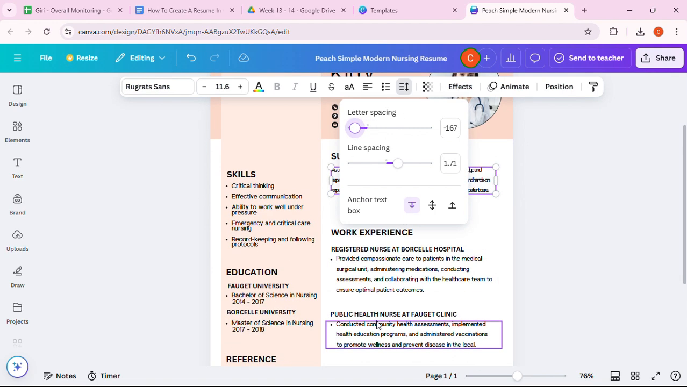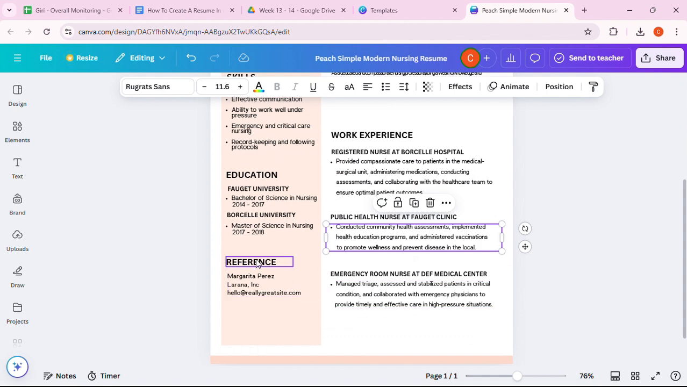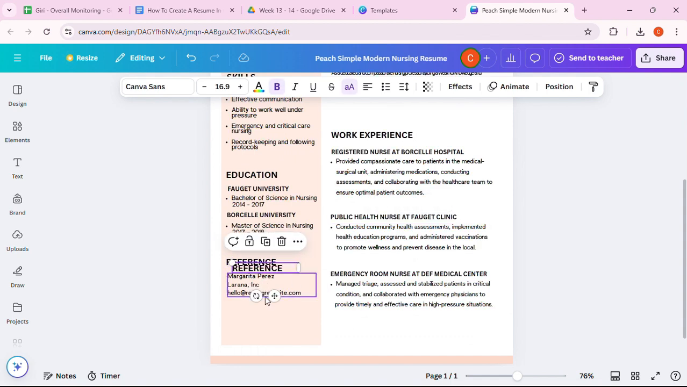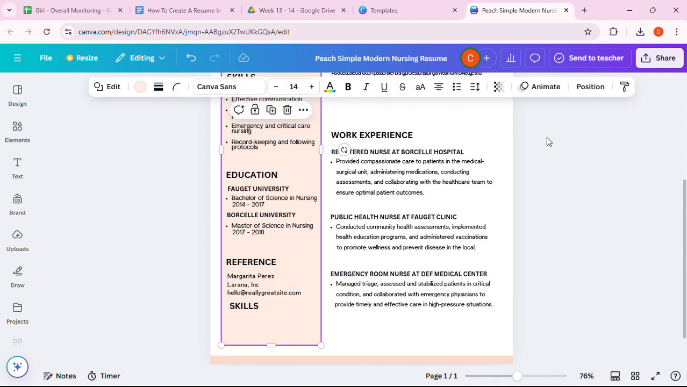Step 6. Add or remove sections. If you need more sections like skills or certifications, click on the text tab to add them. You can also remove sections you don't need by simply clicking and deleting them.